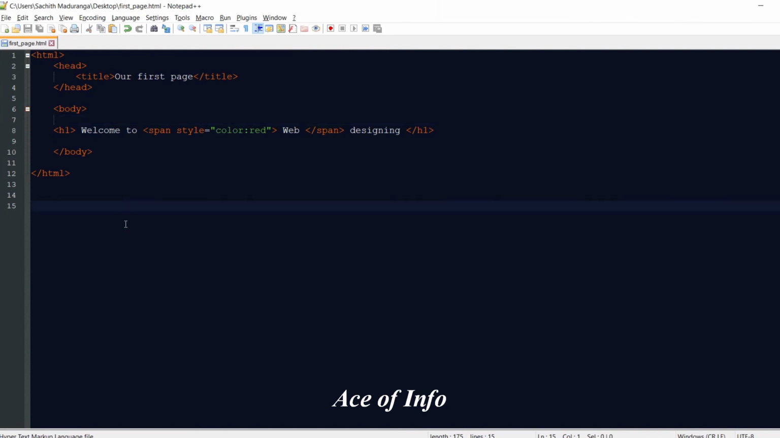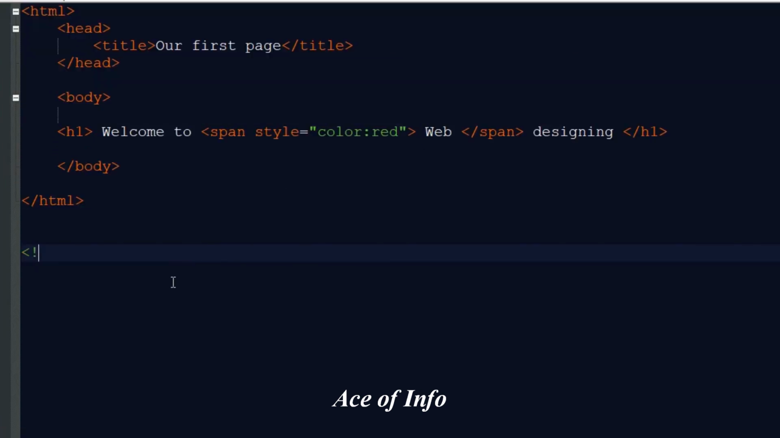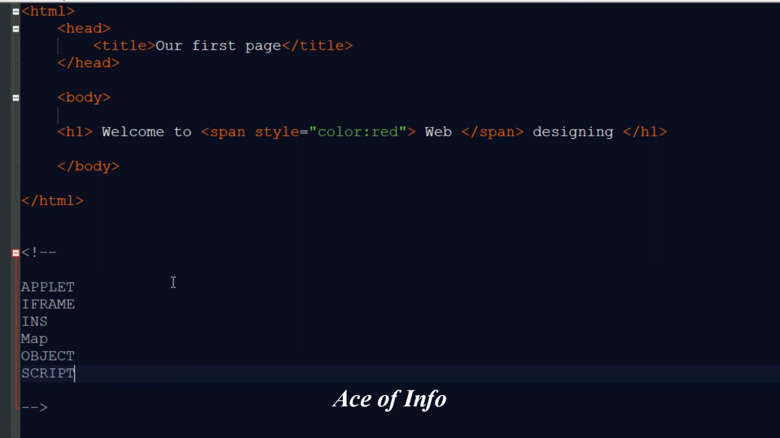There are also some other elements that can be used either as block level or inline. For example, applet, and iframe. We will talk about frames in the next video. And ins for inserted text, map as image map, object, script. You will understand everything when we do these videos. So these can be used either as a block level or inline element. So that is about block level and inline elements.